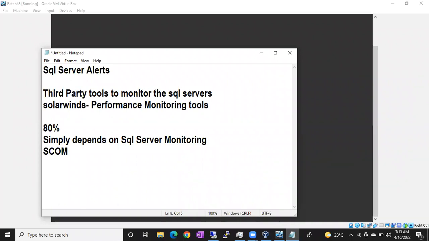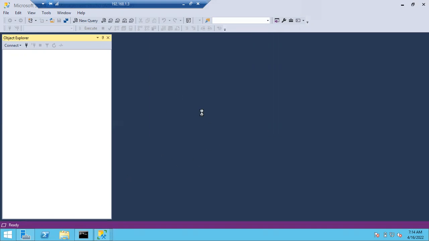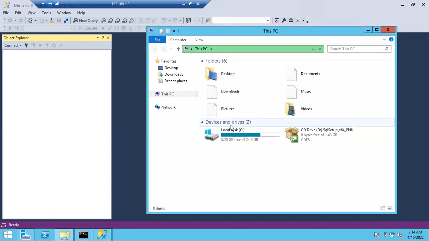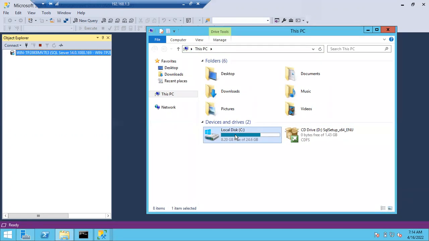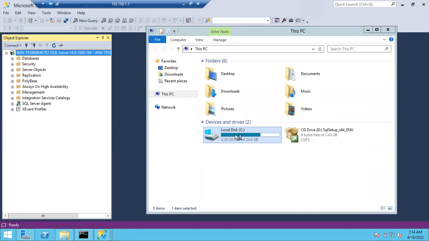They will ask you in the interview what monitoring tools you are using. You can tell them we are using SQL Server monitoring and we are using SCOM monitoring. SCOM monitoring is from Windows, so Windows people are going to configure it. For example, if the whole drive is going to get full, the drives are controlled by the Windows team. And for services, if you go to services.msc, if any service is down, using SCOM monitoring you can set up a monitor.